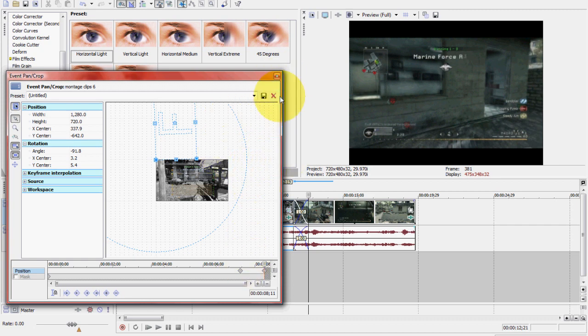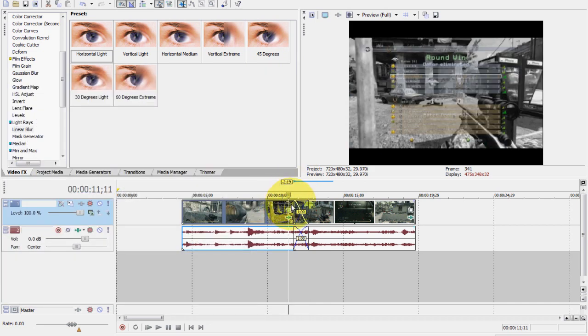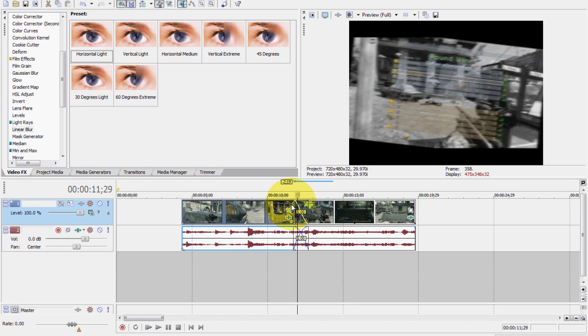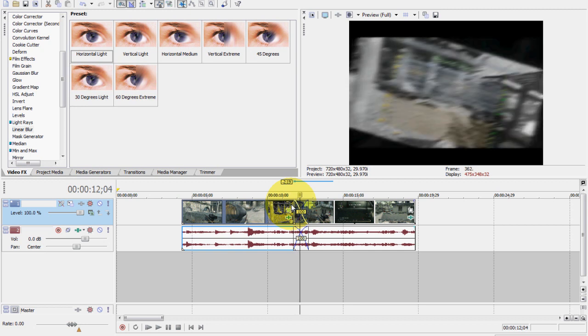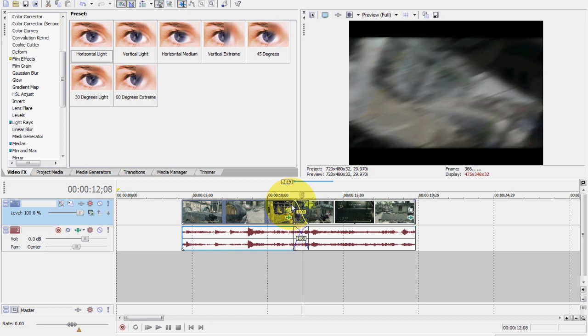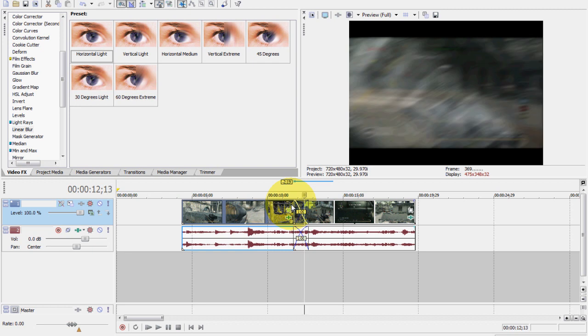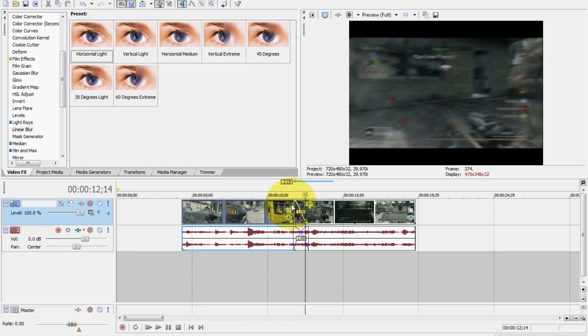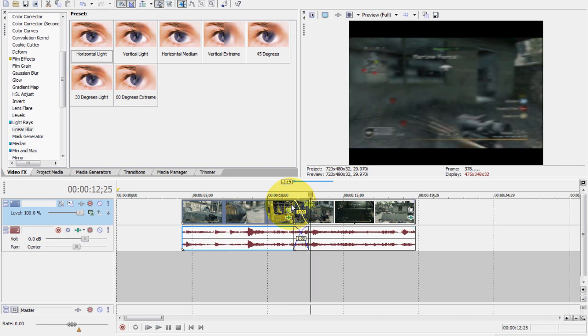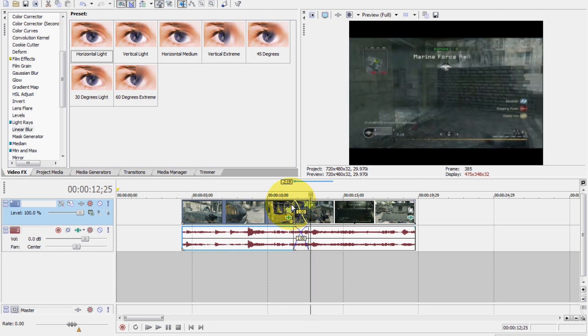Okay, so now the blur comes in, the video clip slowly starts to move. The second video clip has some blur and is slowly losing the blur. The first video clip's gone. The second video clip's there.